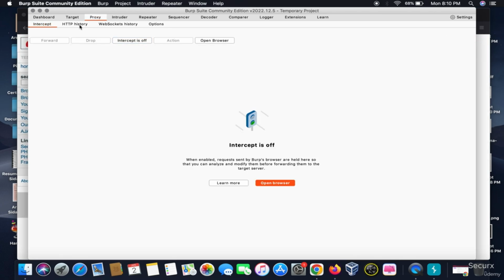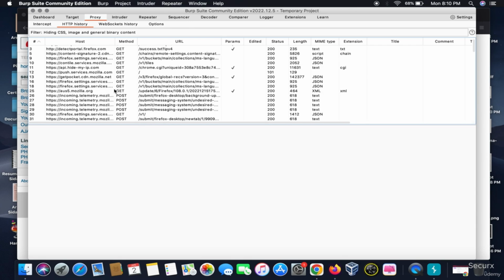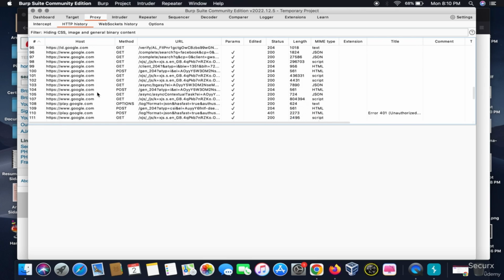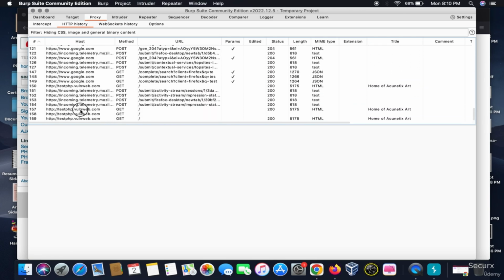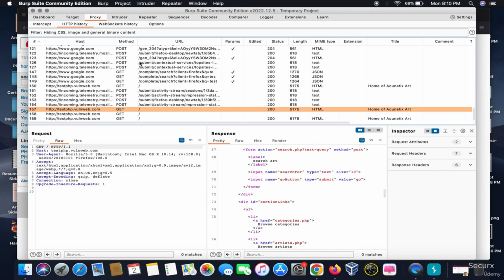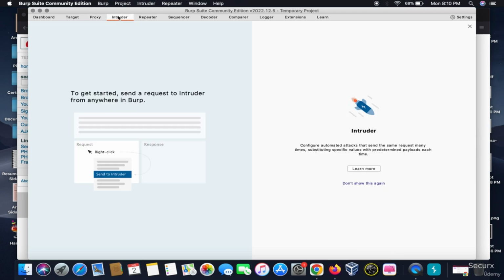Then comes the part of HTTP history. HTTP history basically provides you with all the details of the HTTP requests which passed from Burp to the web server. For example, I opened this website, testphp.vulnweb.com. See, it has all the traffic of it. If I had performed some functions on it, it would have logged all the HTTP requests. And the Intruder tab is basically for making a mass number of requests in any way.